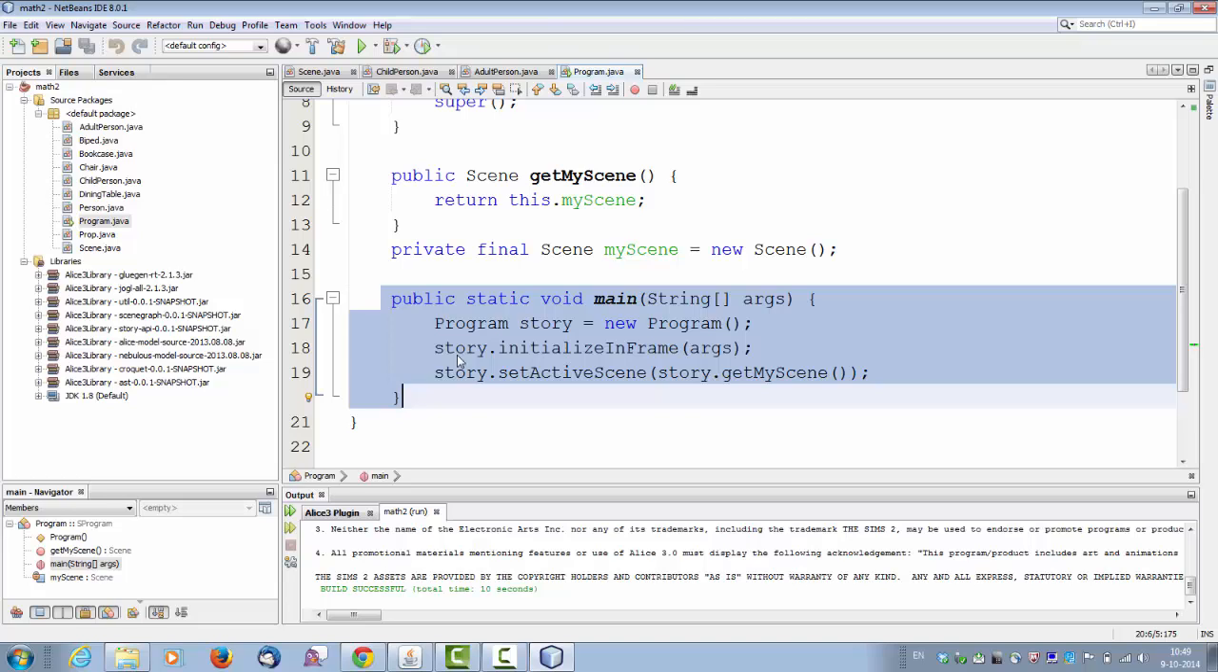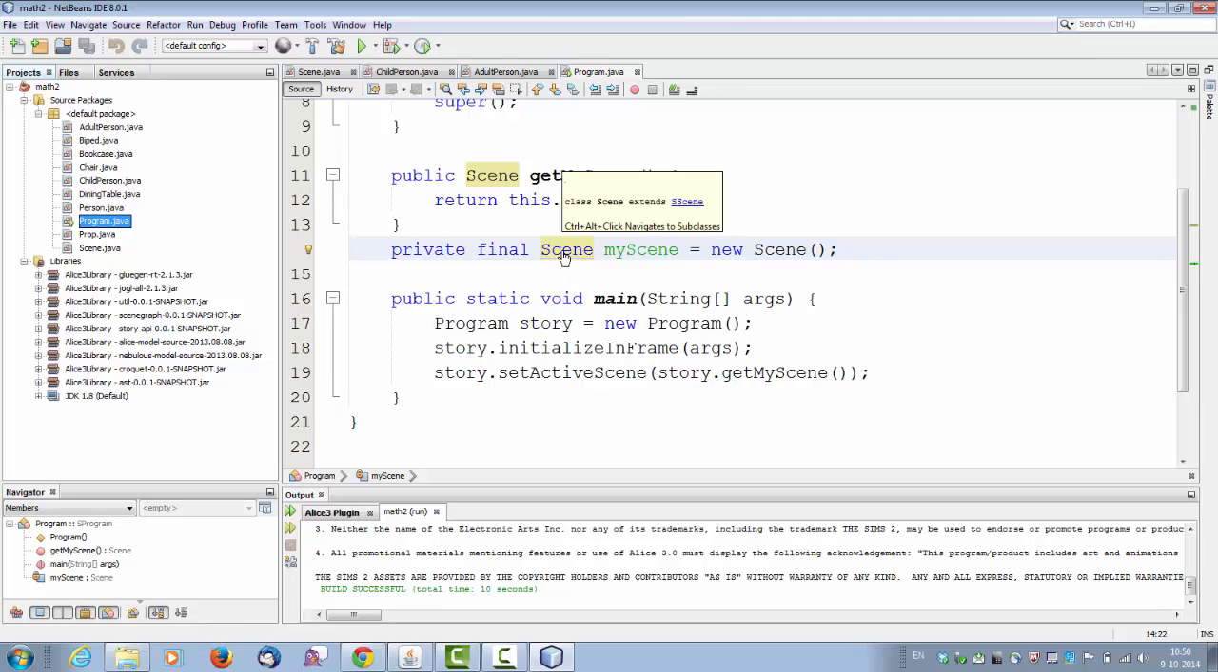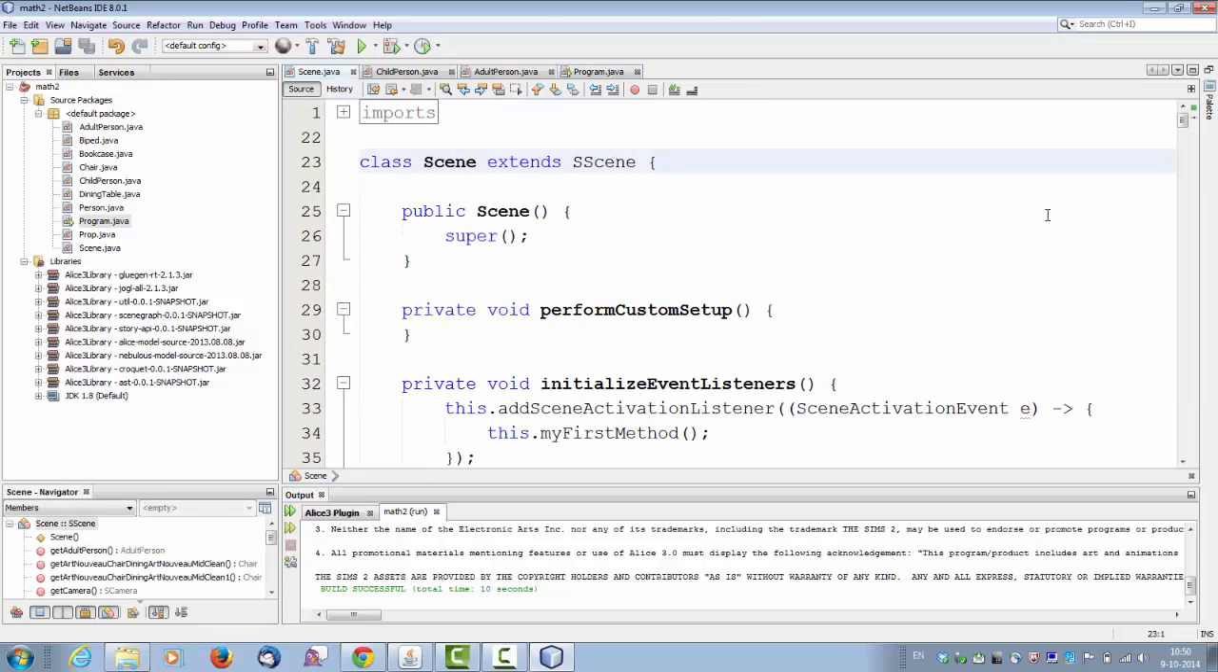The main method starts with program, which is a class from Alice, and what is passed into the program is a scene. So here you can see the scene, and the scene is right there. Another way to jump into the scene is to hold down the control key and to move your mouse to that scene reference and to click on it with your mouse, and then you can jump into the scene class.